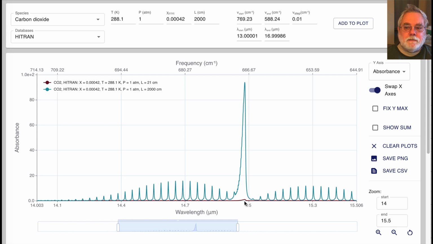Now I want to see which wavelengths have absorption length less than 20 meters at the bottom of the atmosphere. There are two ways to do this. The first way is to click Fix Y Max and enter the number 1.